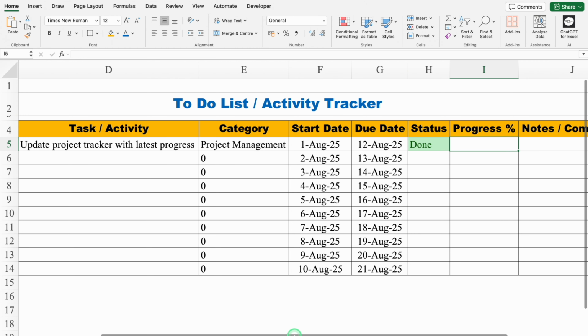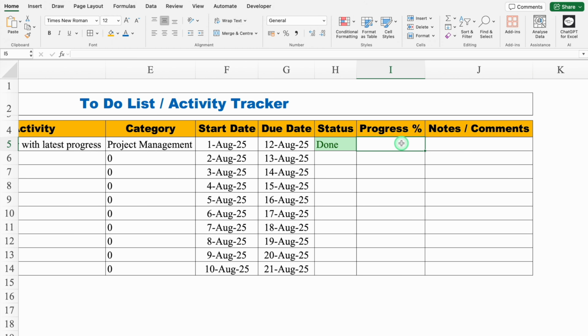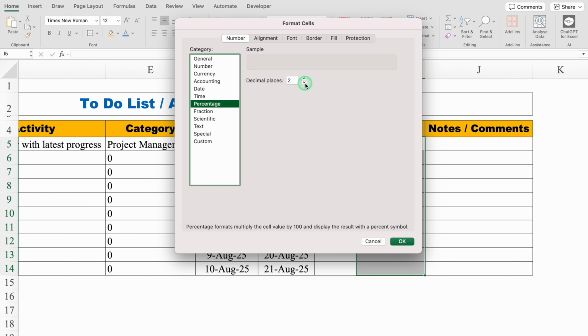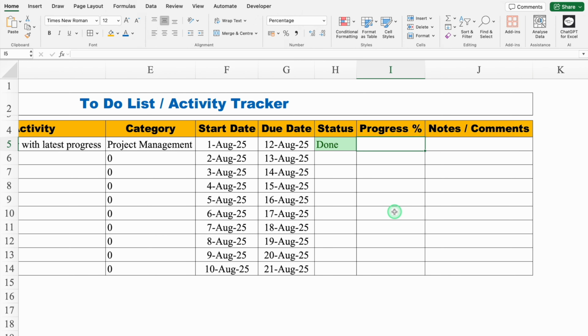Progress percentage. I'll select from top to bottom. We'll press Ctrl 1. We'll go to percentage. Decimal places we'll set as 0 and we'll click OK. Let's type some percentage over here, 10%. We'll select the whole column and we'll align all the things in center. We'll take some random percentages over here.